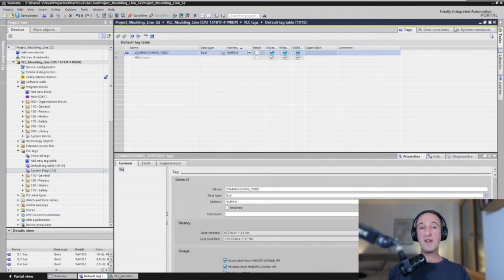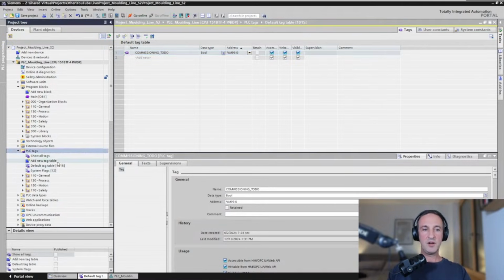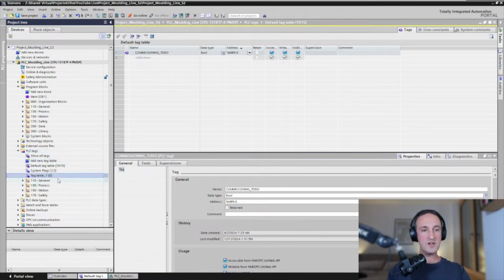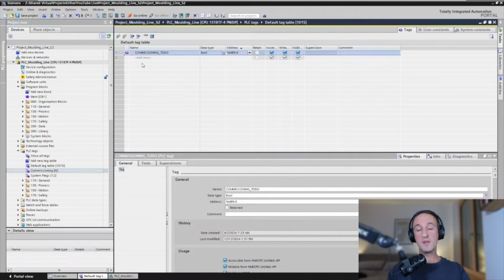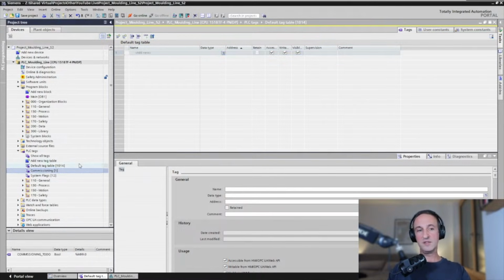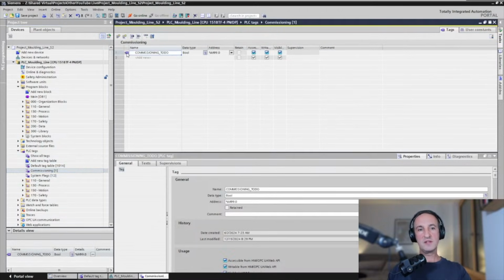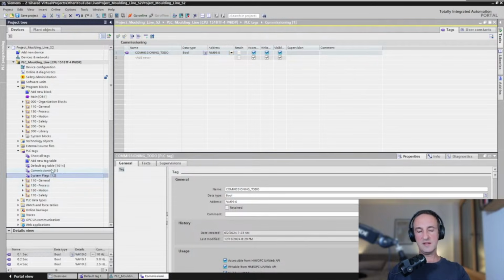So the one thing we have left now is the commissioning bit. And I'm going to do the same as with the system flags. I'm just going to add a new tag table called commissioning. Again, that makes it very clear if you're doing a commissioning and you made some bits. Again, I would not recommend making a marker bit. I would probably make a DB called DB commissioning and then put some bits in that DB. But if you plan to use a marker bit, just put it in its own tag table like this.